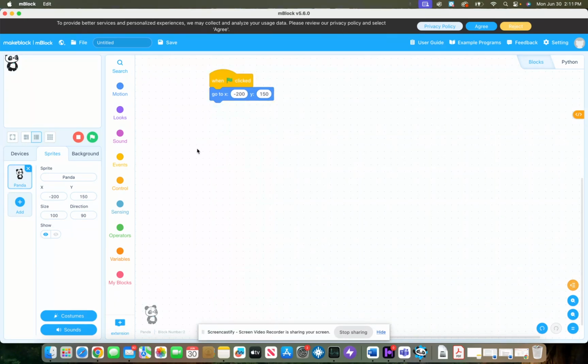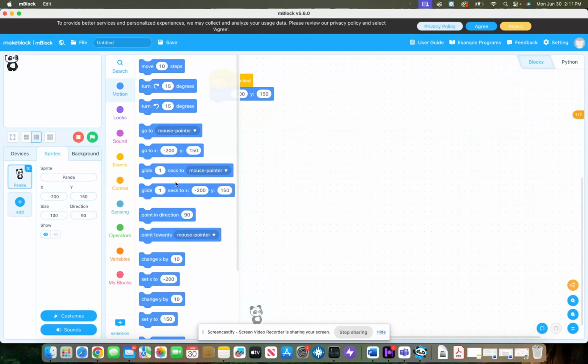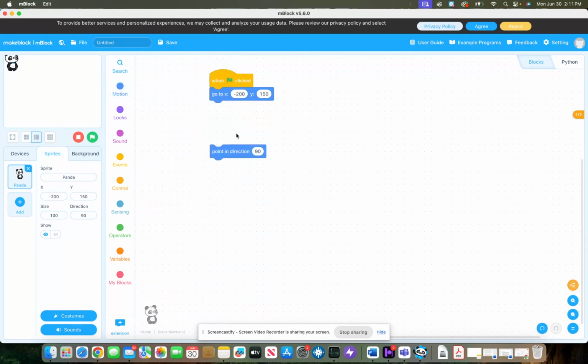I highly advise when we're doing any type of movement, or you'll see in the next lesson, mazes, that we always put him there. Also, we want to make sure he's always facing the same direction. So in this case, we are going to make sure that he is always pointing in direction 90.